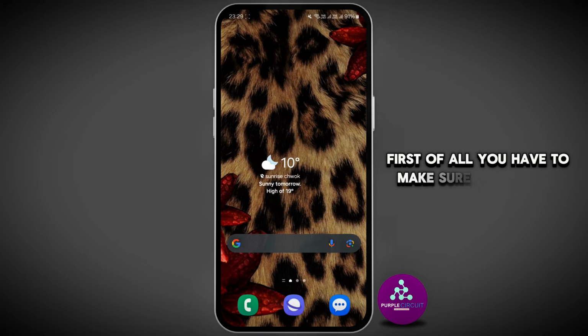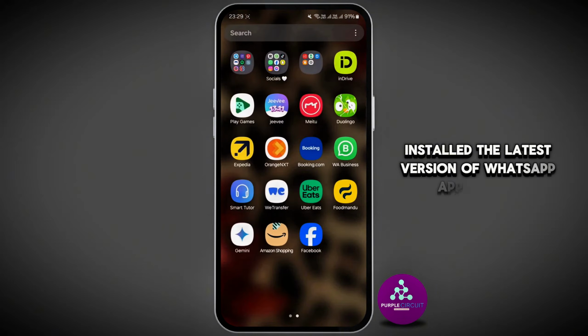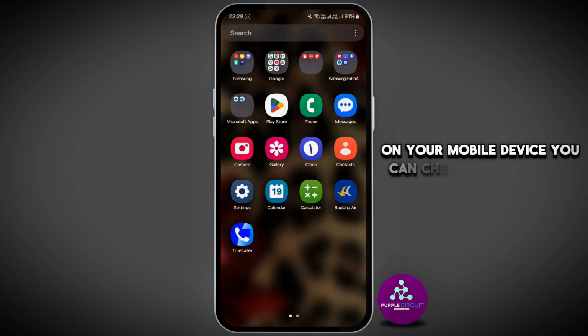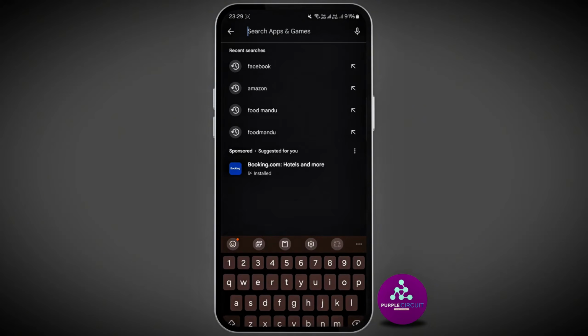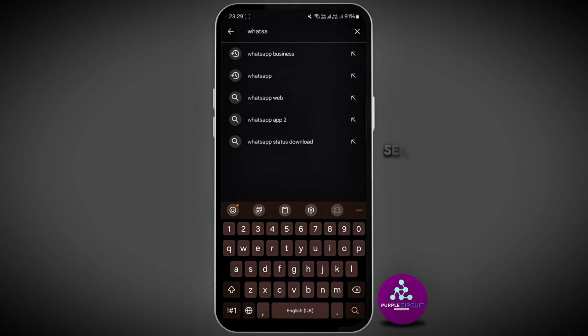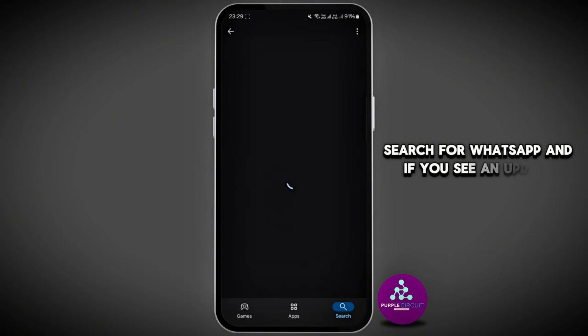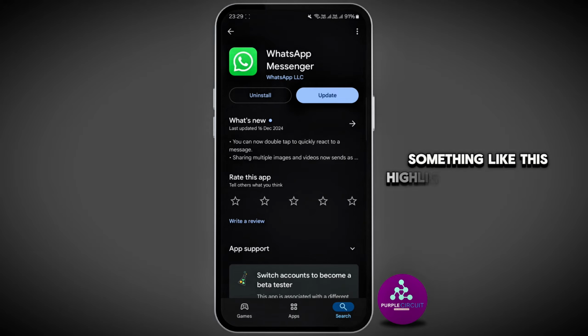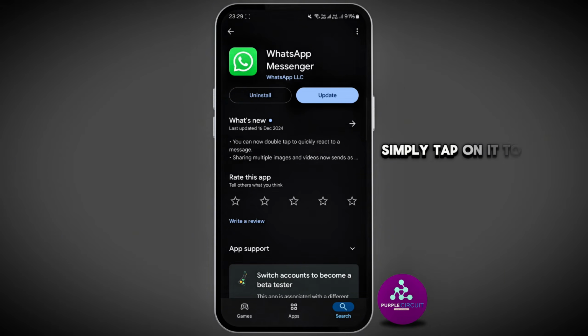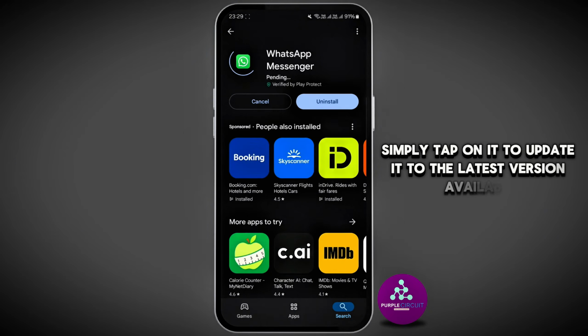First of all, you have to make sure that you've installed the latest version of the WhatsApp application on your mobile device. You can check that by going to the Play Store, clicking on the search bar, and searching for WhatsApp. And if you see an update button, something like this, highlighted in blue color, simply tap on it to update it to the latest version available.